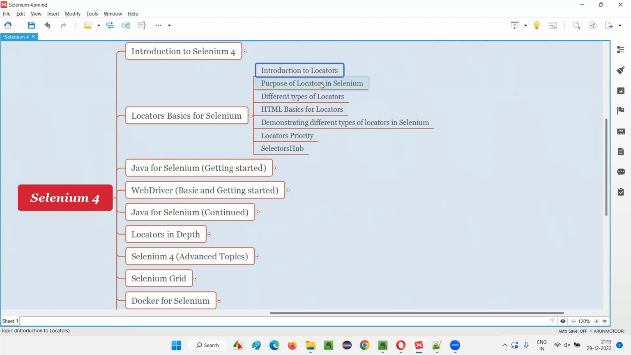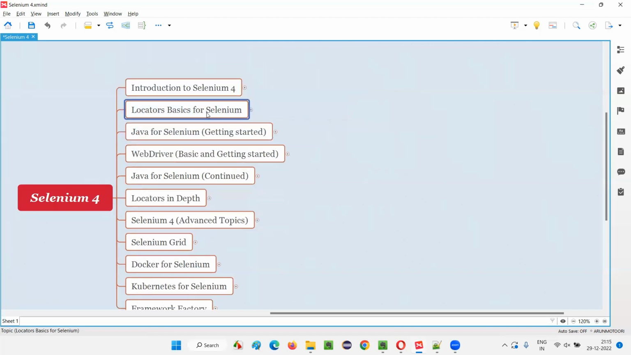That is introduction to locators, purpose of locators, different types of locators, and HTML basics for locators. What HTML basics are required for learning locators is also covered. I have demonstrated practically the different types of locators and how they help Selenium in locating the elements, the priority of the locators, then Selectors Hub, which is a famous add-on or tool available in the market for generating the locators. All these things I covered.